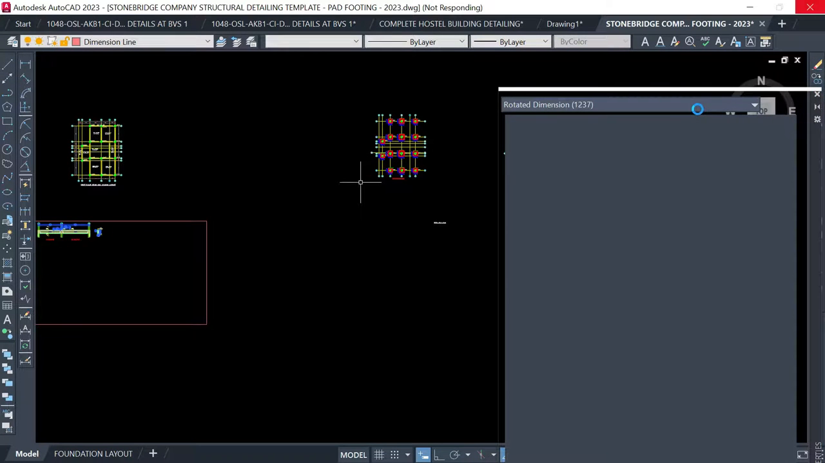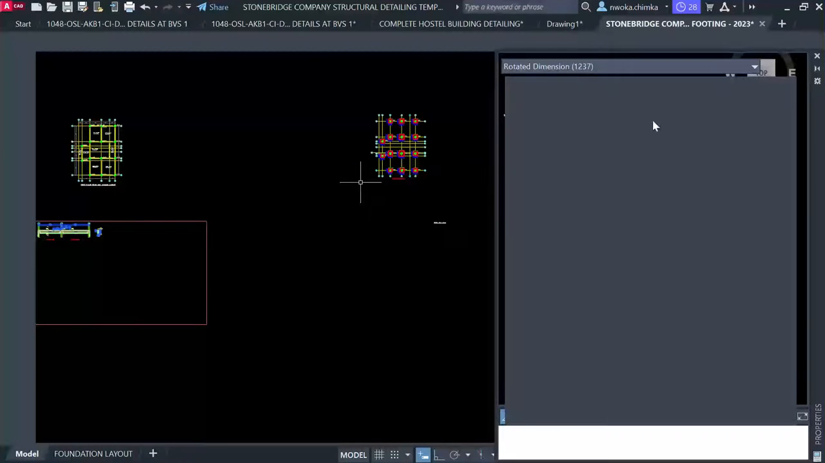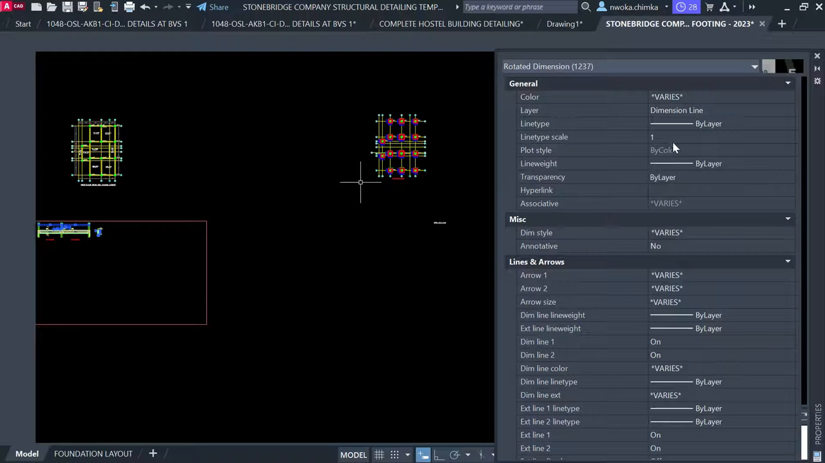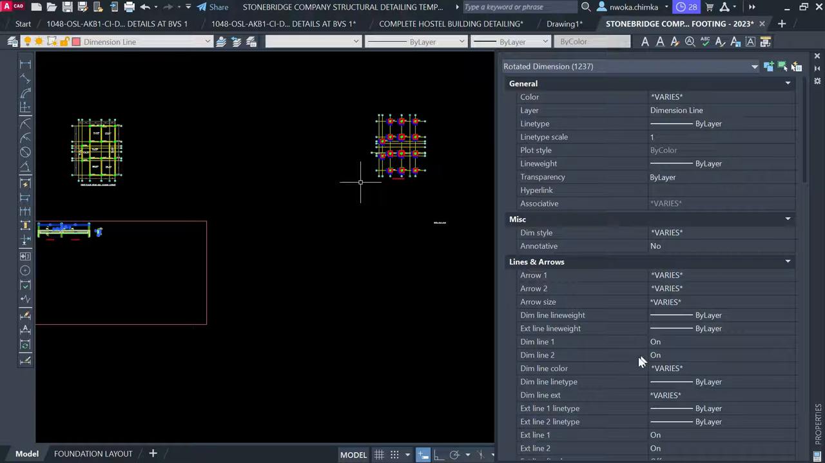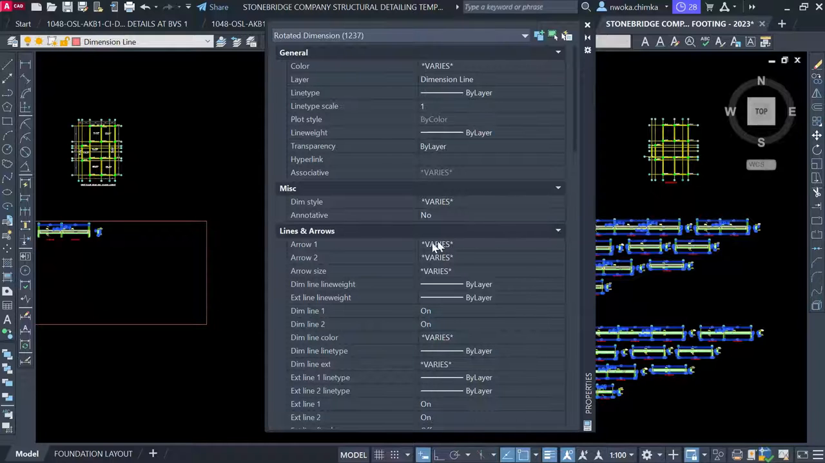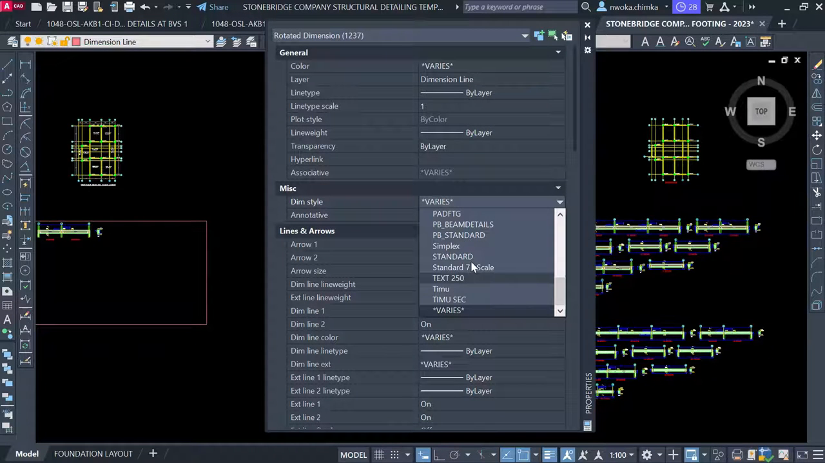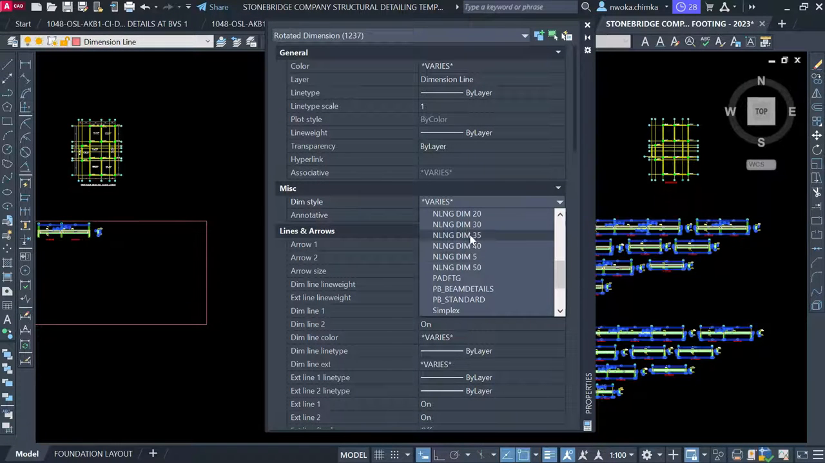So once it shows me that, I will now go ahead and go to this place here. Let's just finish loading. Okay, I'll just move this here a bit and then go down a bit. This place shows Dim Style, which simply means dimension style. I'll come here and choose a value there. I'll choose this one here, this one that says NLNG50. I'll choose it right now.